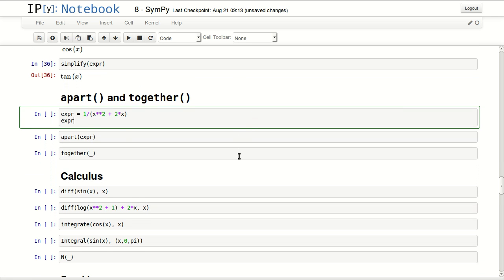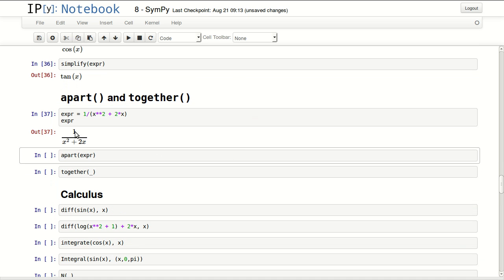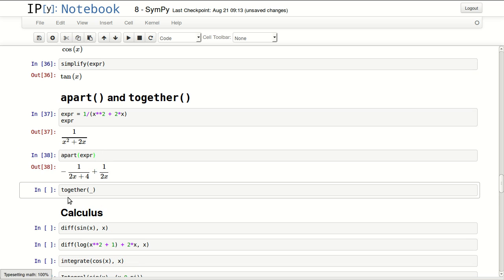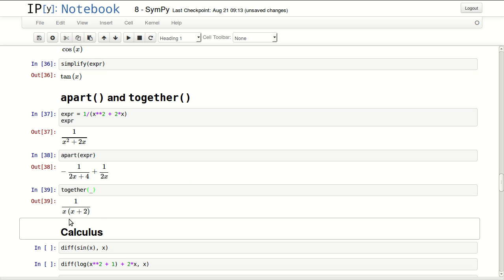Apart and together. In here I have 1 over x to the power 2 plus 2x. I can have this apart, and it will split it. So I have minus 1 over 2x plus 4 plus 1 over 2x. I can put it back together, and it will return this.